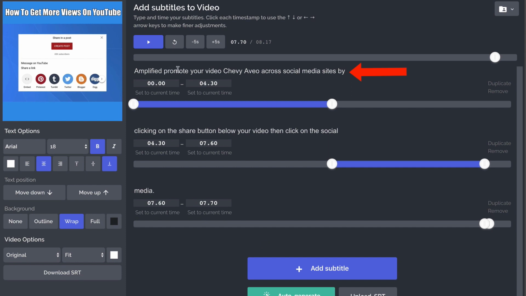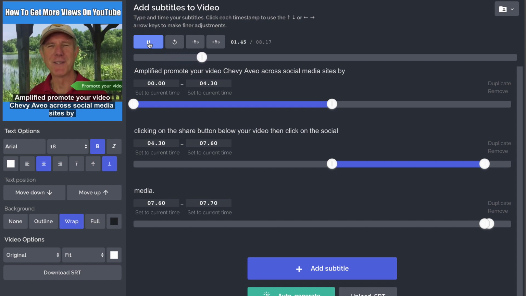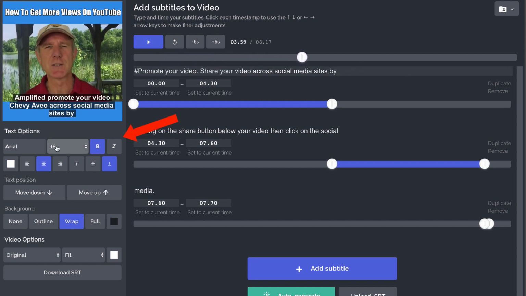It doesn't look that great, so I've got to edit the text. Let's play the video. Number 5, promote your video. Share your video across social media sites. Okay. Change the size of the font, bold it, italicize it, change the color, align it, and move the text position up or down. So in this case, I'm going to move it down.